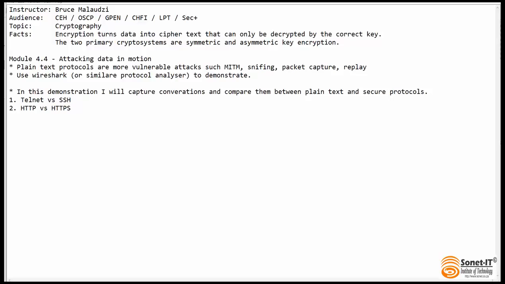This is module 4.4 and we are looking at ways of attacking data in motion. Plain text protocols such as HTTP, FTP, telnet are vulnerable to attacks such as man-in-the-middle, sniffing, packet capture, or even replay. To analyze packets, you use tools like Wireshark. You can use tools like tcpdump, and in this case I'll be using Wireshark for the demonstration.